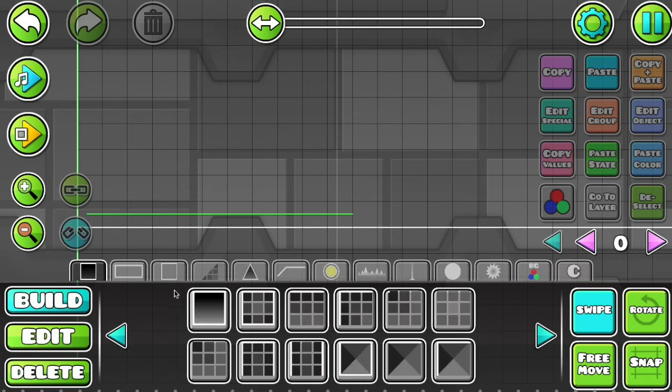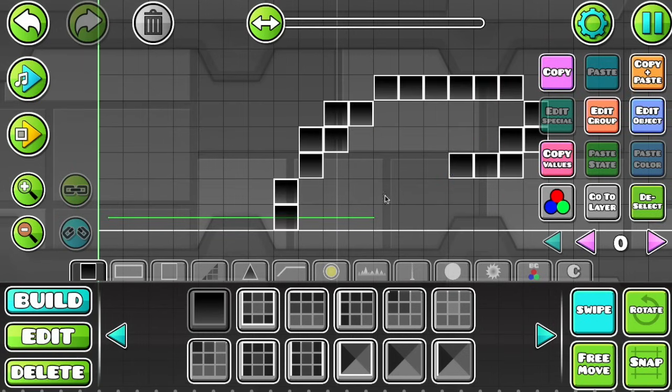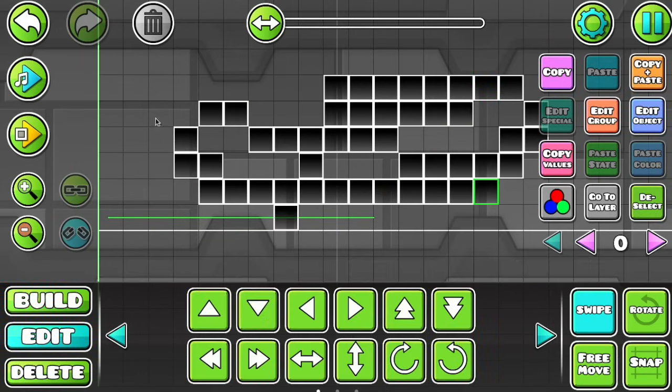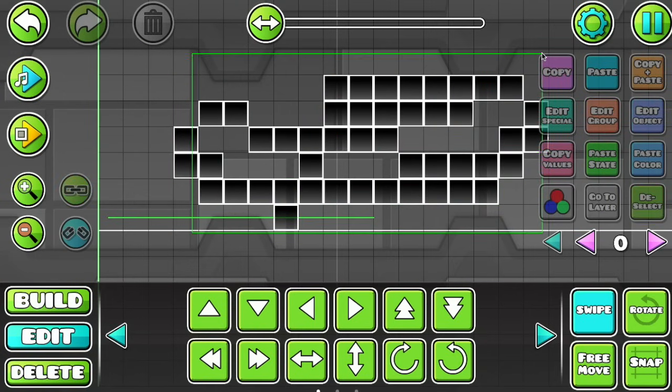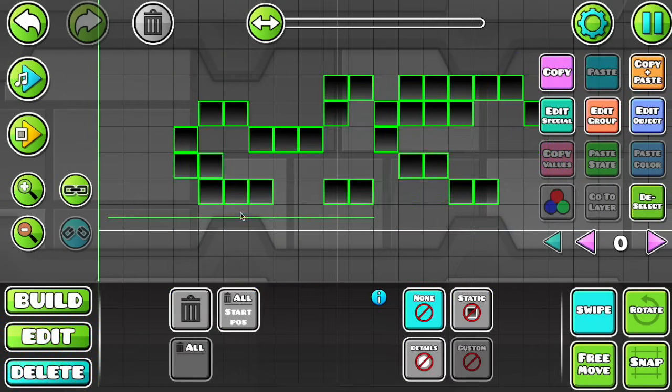When you use swipe in build mode, it places blocks wherever you swipe. In edit mode with swipe enabled, you can drag a box onto objects and select them so you can do whatever with them, and if you use swipe in delete mode, it will delete whatever you swipe.